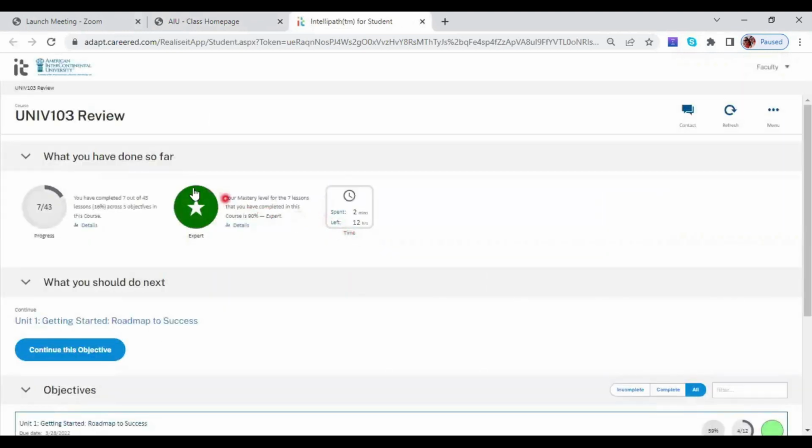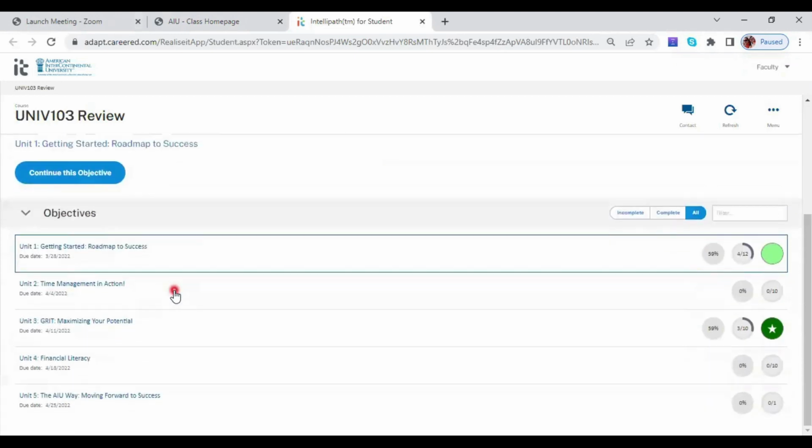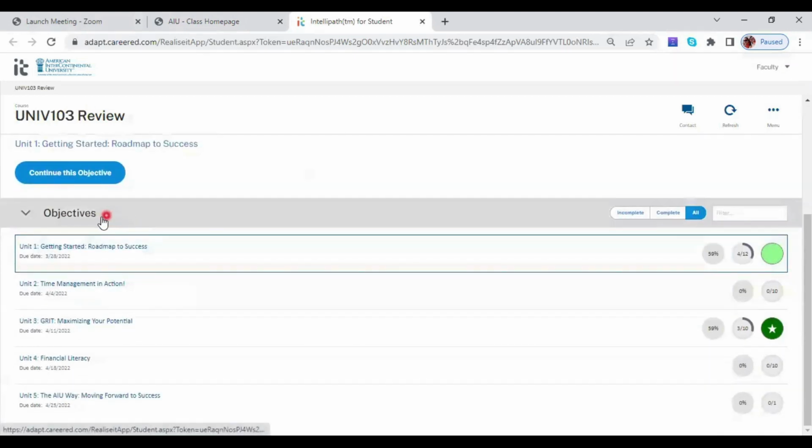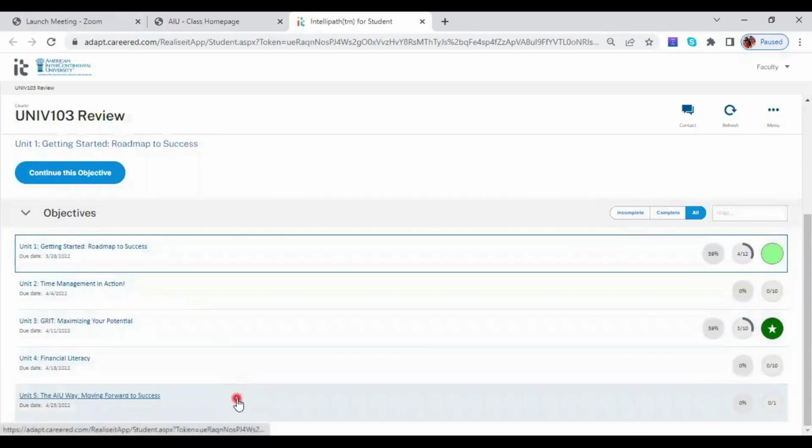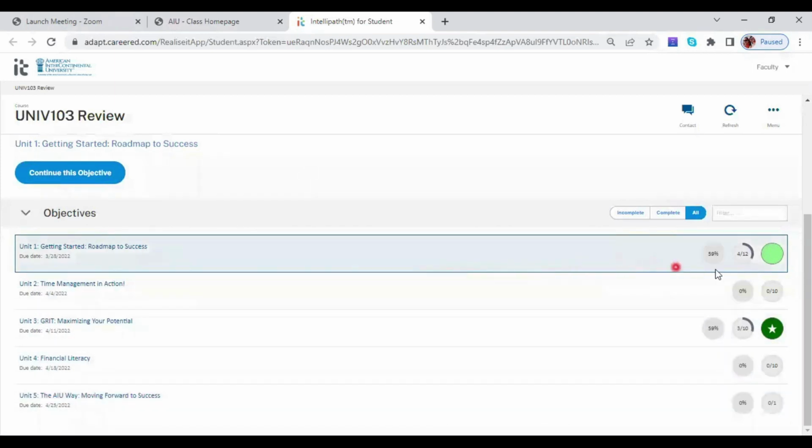When Intellipath loads, you will see a meter that shows you what you have done so far, what you should do next, and if you scroll all the way down to the bottom, you will see your list of objectives. This is where you can choose which unit of Intellipath you want to work on. Please pay attention to these numbers here at the right.